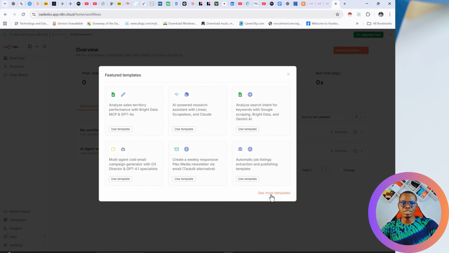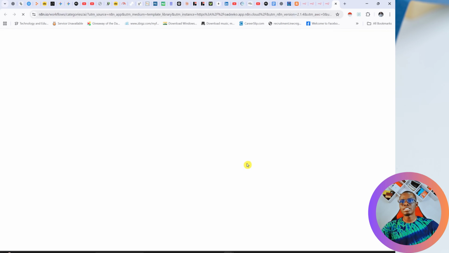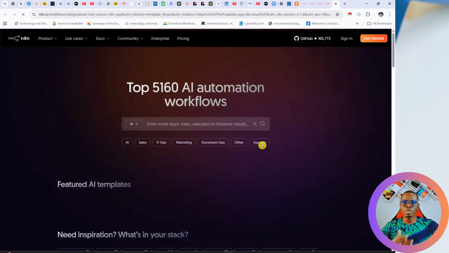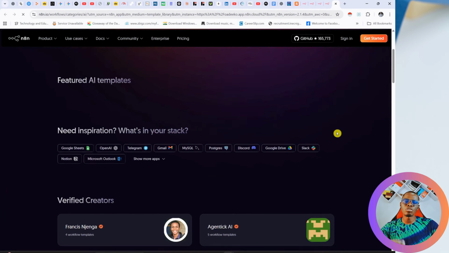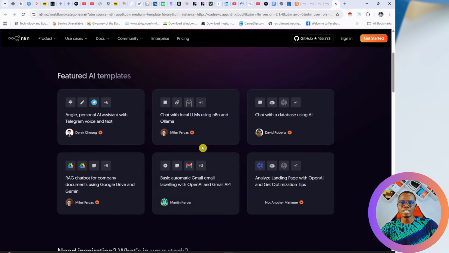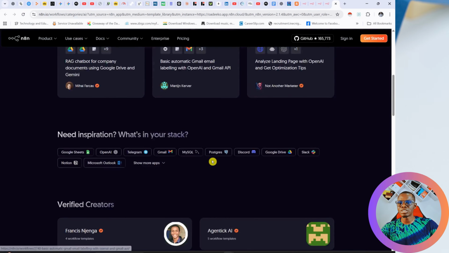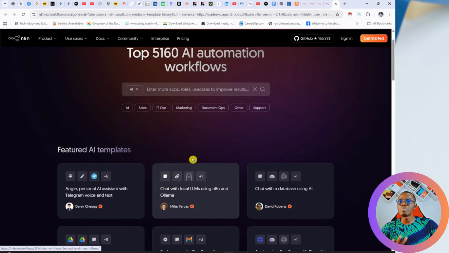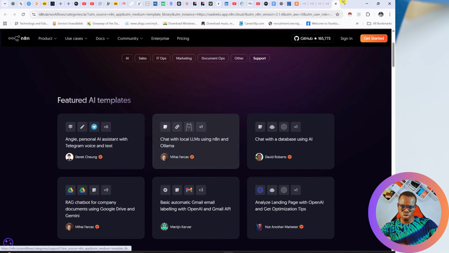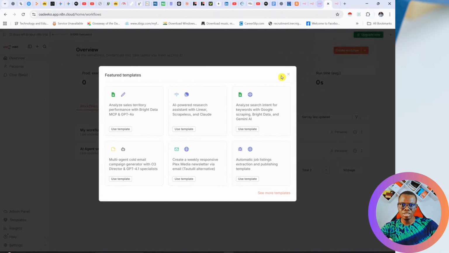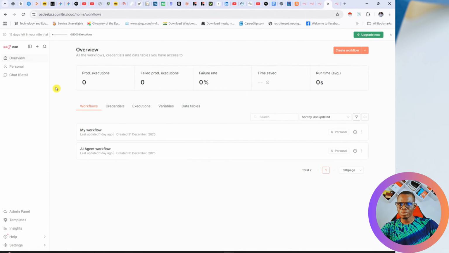If I click on see more templates, it takes me to another page where you will see more of these templates. A lot of templates are here that you can just click and make use of if you want to use the templates. So let me take us back here. Let's pretend as if we want to create a workflow. We're not doing that yet.